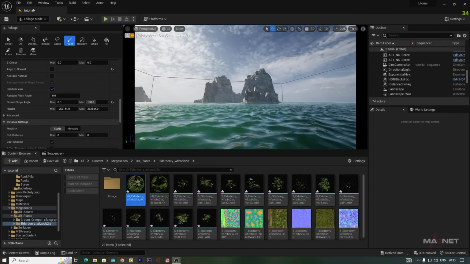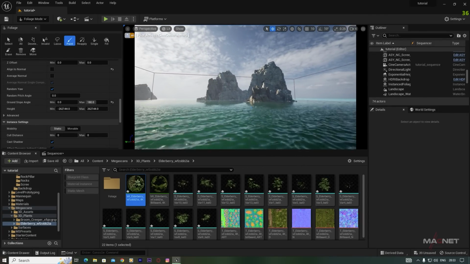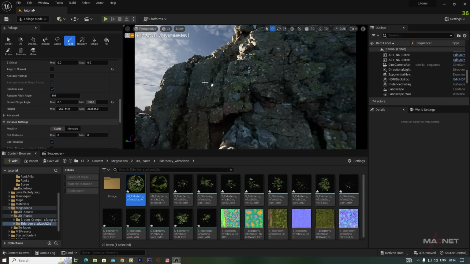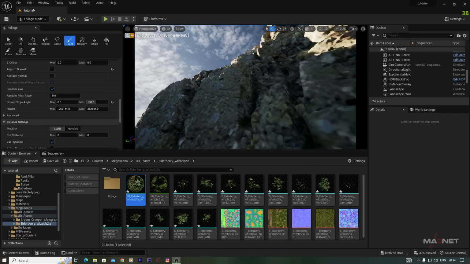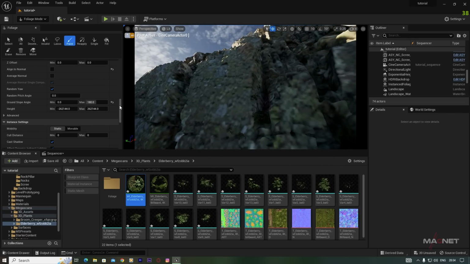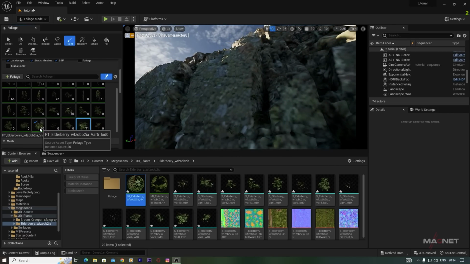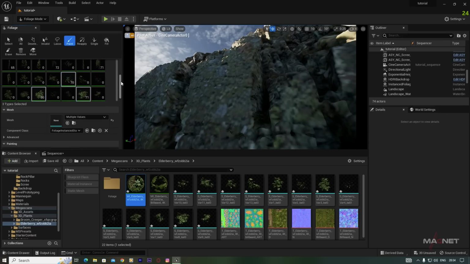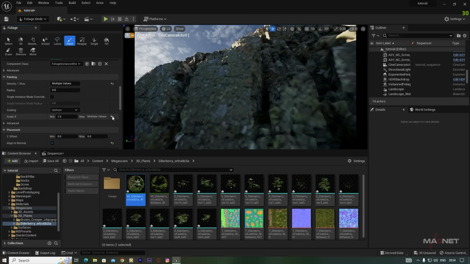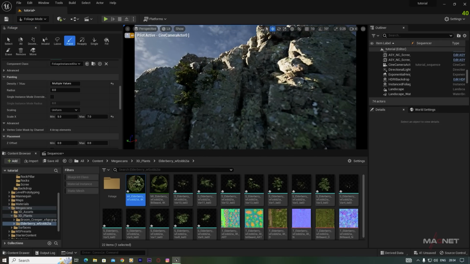And then finally we go to this cliff and we paint here. So maybe you can see that this will be very small. So we do one thing, we select both of this and also this one, and then we go to the scale here, and we change the value to maybe the minimum will be 5 and the maximum will be 7 here. Okay, and now if we paint, you can get bigger plants here.